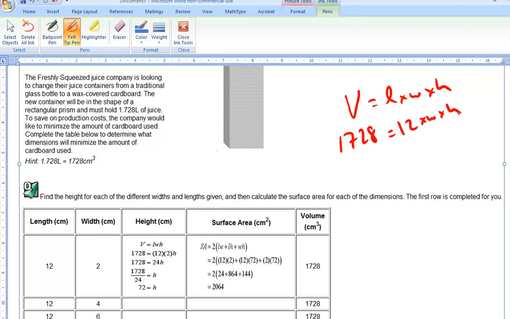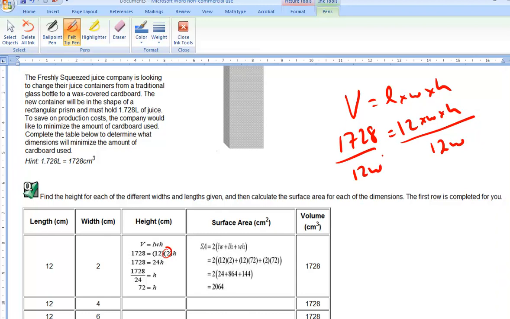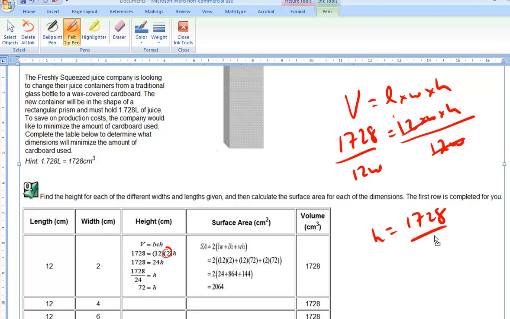And so what I would suggest is to leave the width as it is, rather than the specific number of the width being 2 and then 4 and then 6 and then 8 or whatever, and we'll use Excel to do this for us. So if I want the height in terms of the width, I'm going to divide both sides by 12W, because that's the stuff that's beside the H that I want to get rid of, and it's all multiplying. So 12W divided by 12W is 1, or it's gone. So I've got the height is going to be 1728 divided by 12W. We'll use that in our spreadsheet in a second.